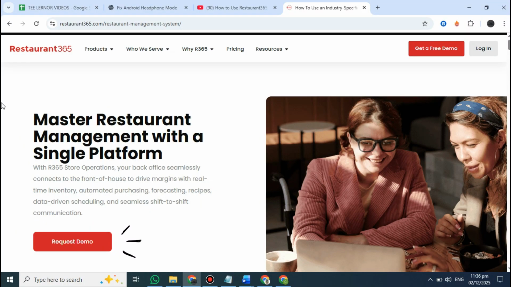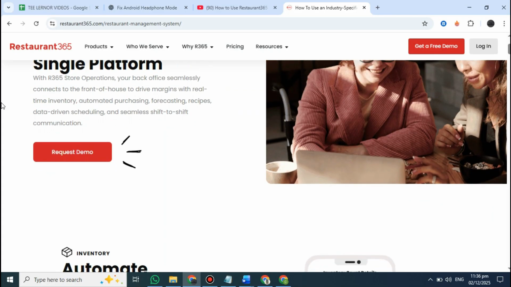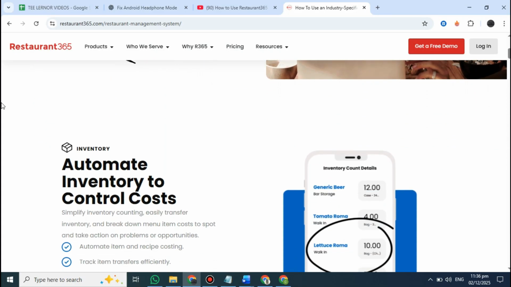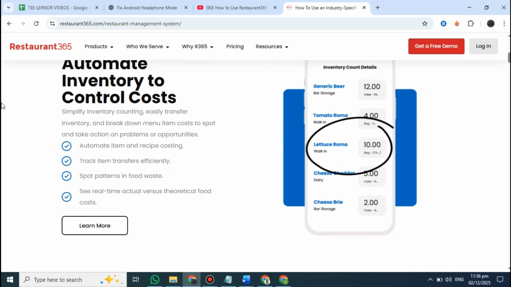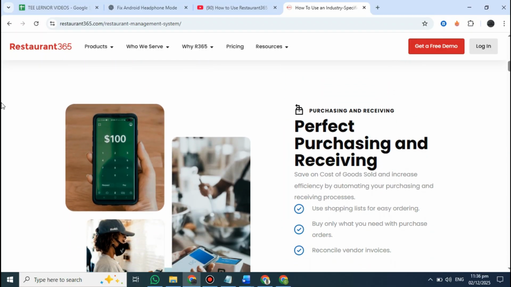So let's get started. First, log into your Restaurant 365 account. Over here, enter your username and password to access the dashboard. Then, take a look at your main modules like Accounting, Operations, and Workforce to understand where everything is located.